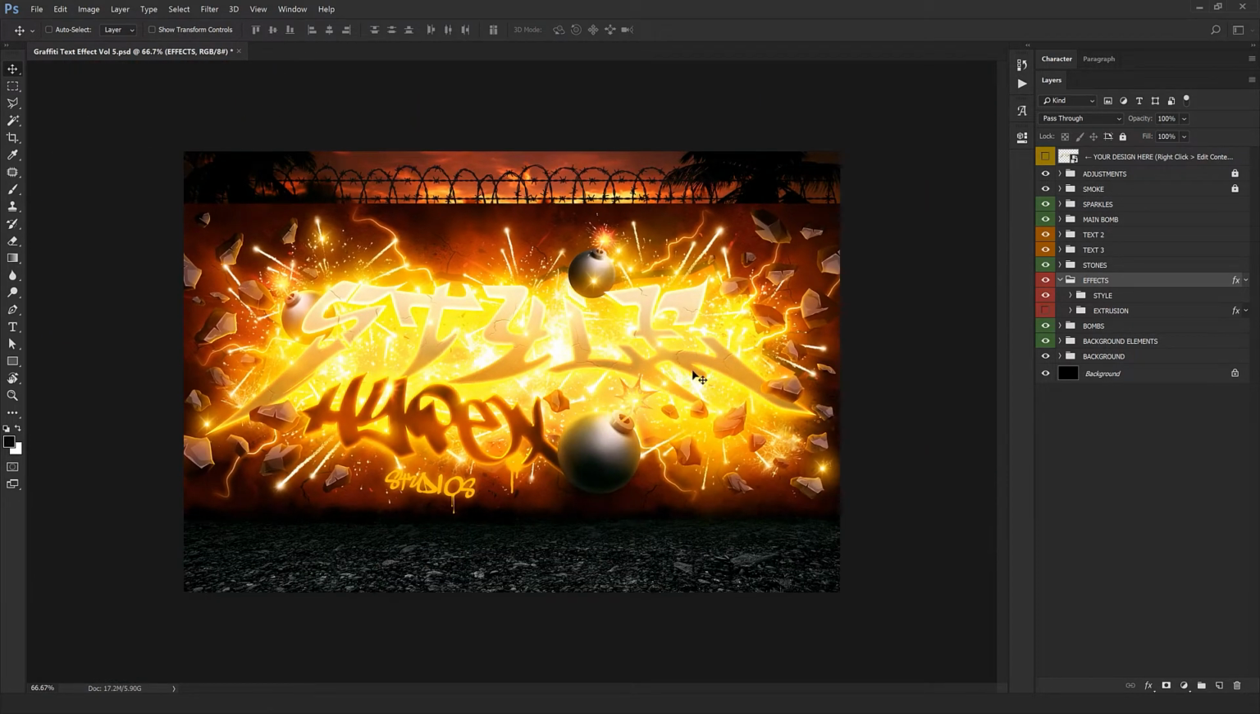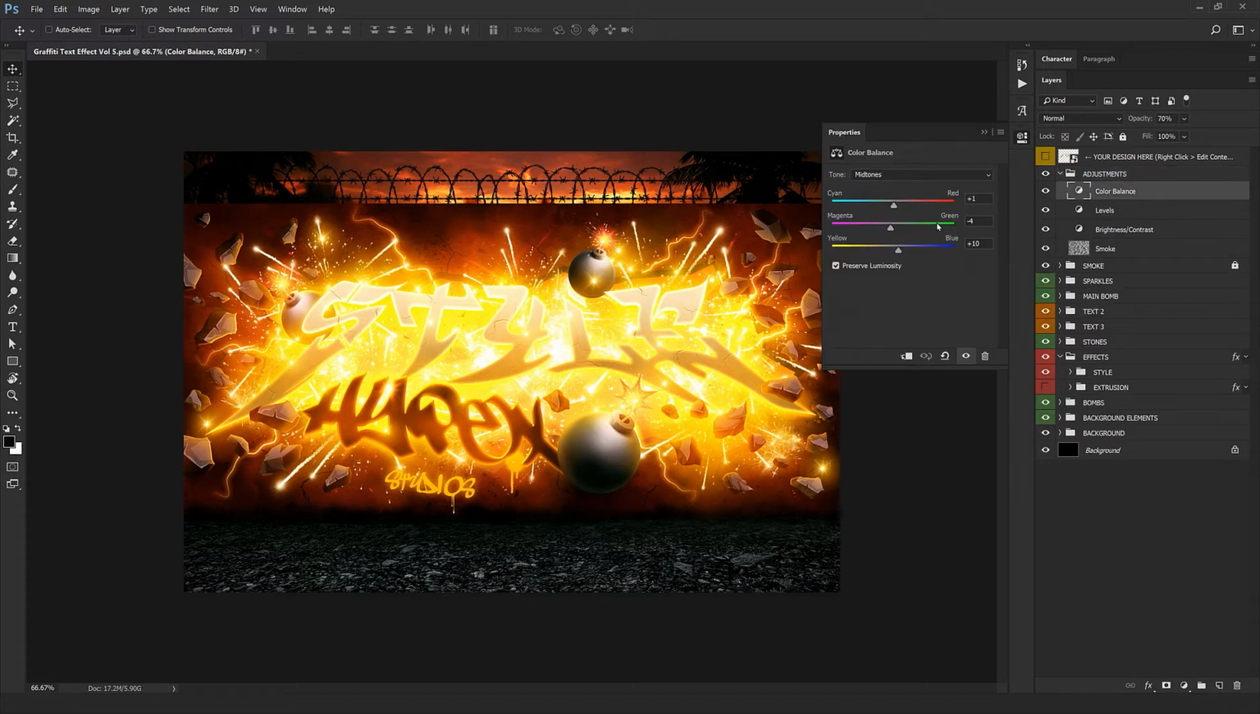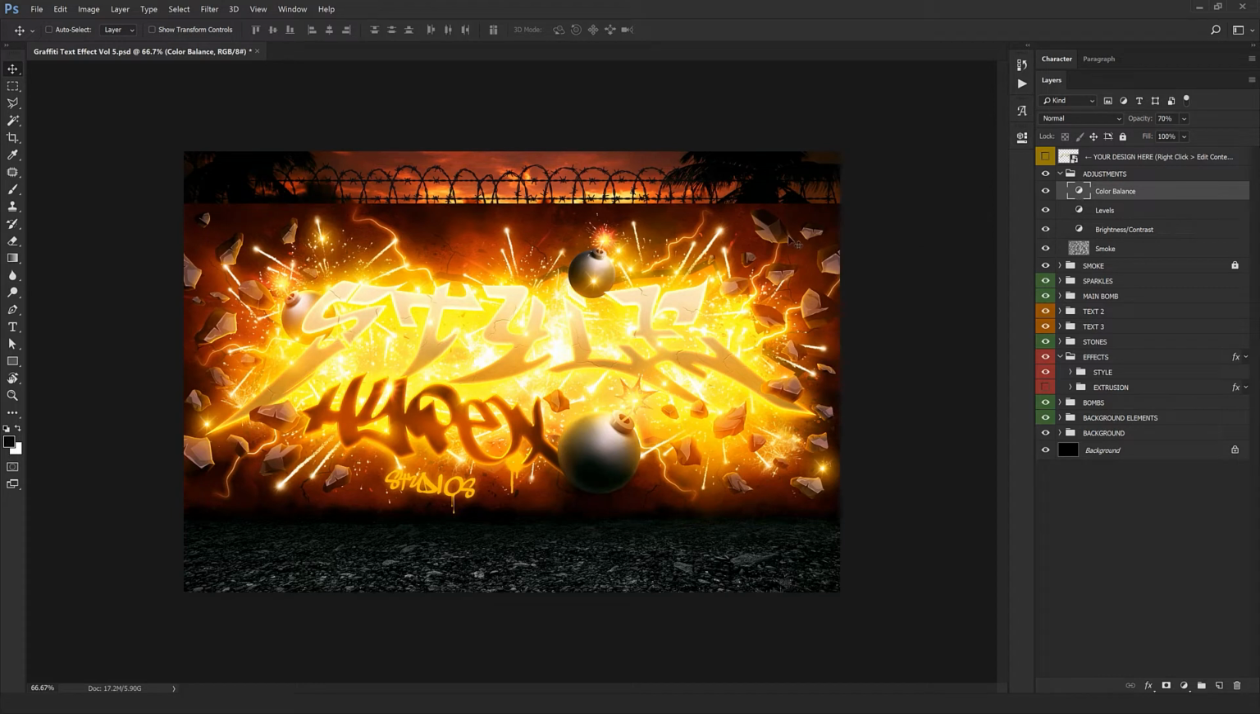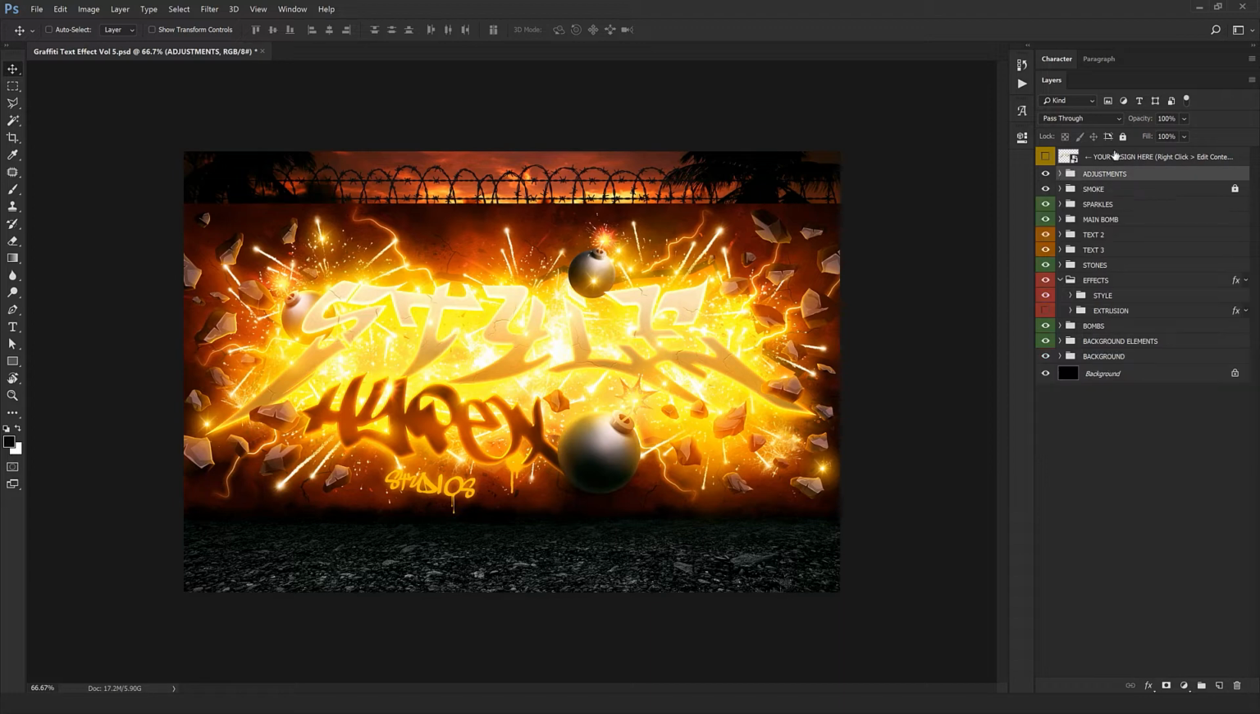Let's see how this works. First, let's go to adjustment. There is a bit of coloring adjustments here, some sort of contrast and coloring on our design. We can also unlock it and change them one by one. Next one is the smoke layer. It's not actually very visible, but it helps to get a cinematic look.